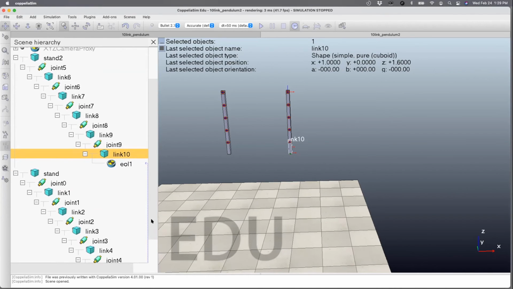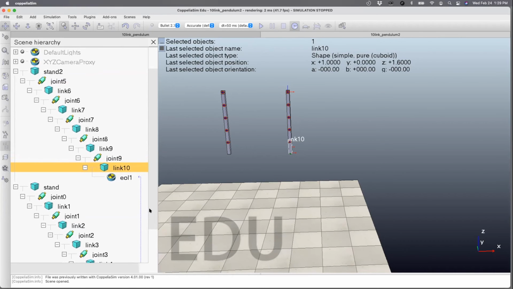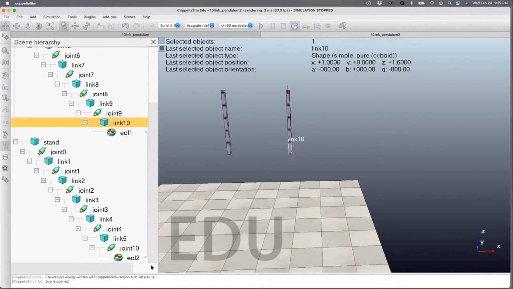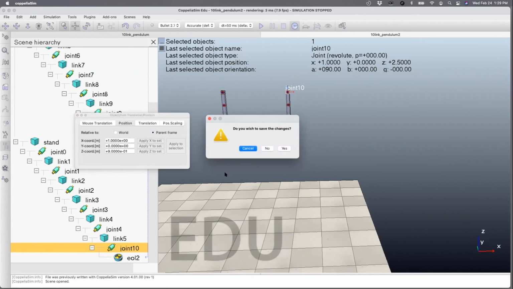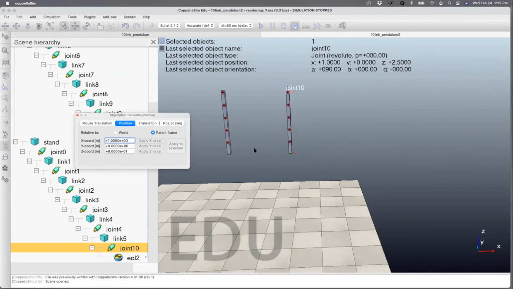End of link, something is not right. Joint 10. Oh, my bad. So this was all okay. I just need to move this joint 10 right to the end of link 5. Since I made it a child of link 5, I can go to translate and then say this should be 0, I think 0 will do it. So that gets it to the middle.